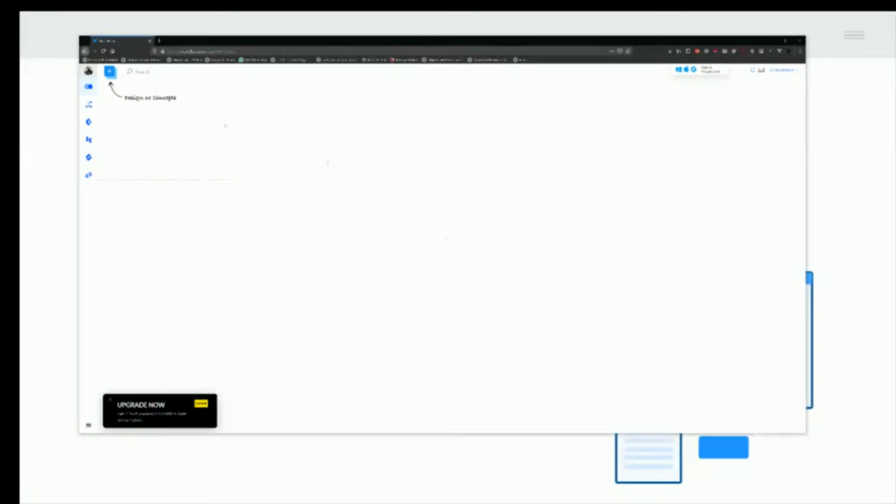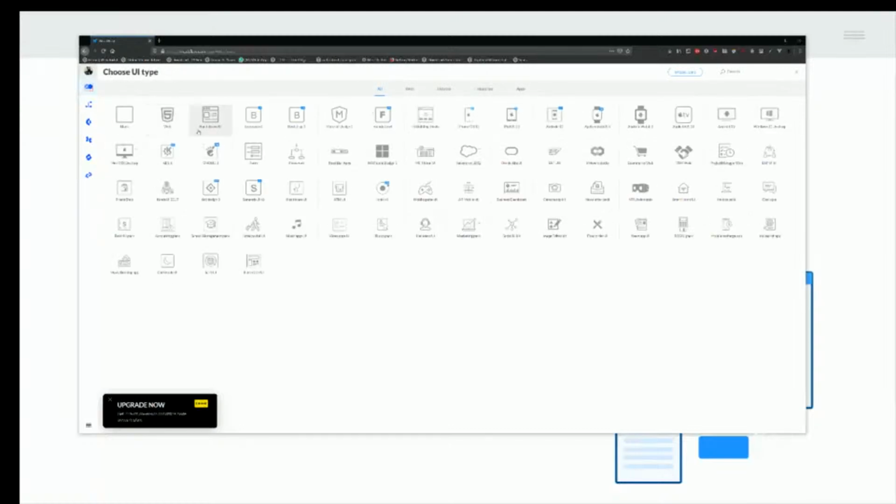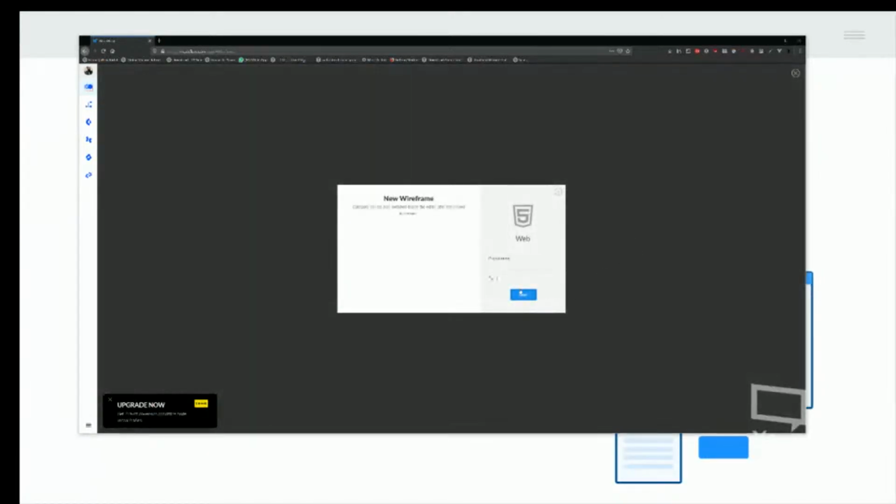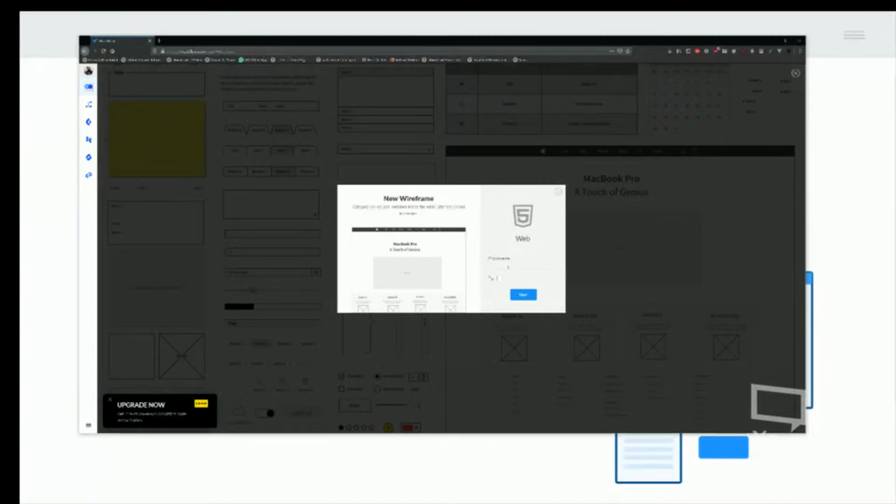Okay. So when you get onto Mockflow, you can create a new UI project, and then you can choose whether it's for the web, for iPhone, iOS in general, Android, whether it's a watch application or whatever you want to start with. So let's say it's for the web, and I want to create a project for, I don't know, my company website, right? And I start.